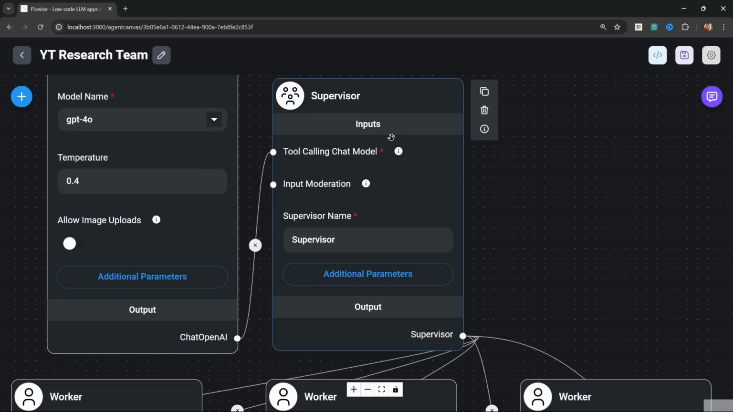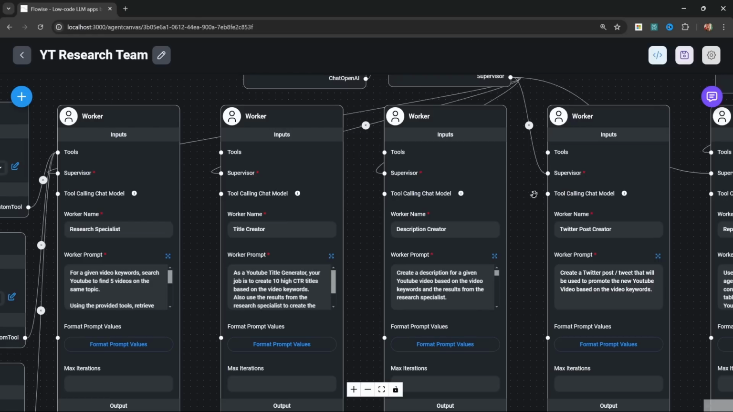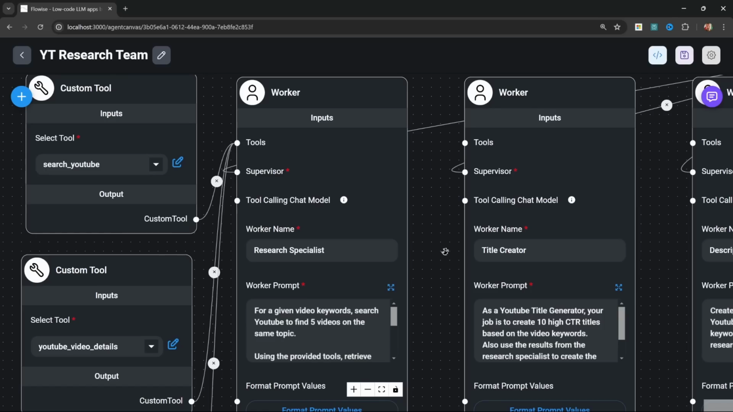First, we have a supervisor node that is responsible for delegating the tasks between the different workers. Then our team consists of 5 different workers. The first worker is our research specialist that is responsible for searching videos on YouTube and also fetching information like the amount of views, the channel subscriber count, the days since last published, etc.